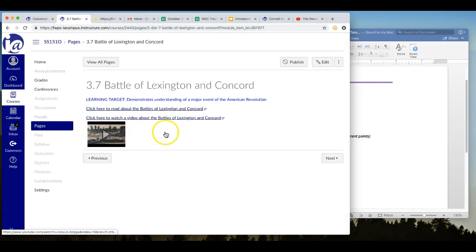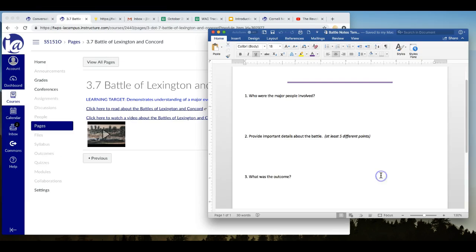Back to the lesson page, each lesson also has a video for each battle to help the ideas sink in with pictures and a narrator explaining things. But I want to make sure that you read first and then watch the video, okay? Now, on to the assignment.